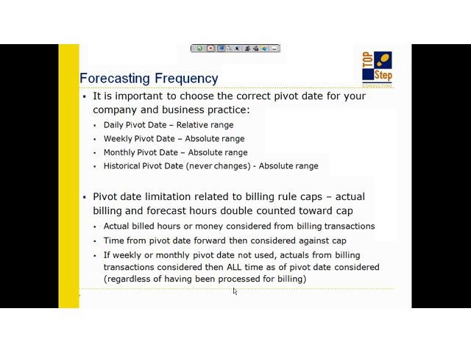When I go to run my forecast, it will say, okay, what have I actually run against this project already, or this rule already? So let's say that we worked 10 hours already. So I would say, okay, well, I worked 10 of the 25, so I have 15 left. Let me go and look at my forecasted time since the pivot date, as of the pivot date. Okay? And then I will decide if we're going to hit the cap or not. And that's fine. That's absolutely fine.